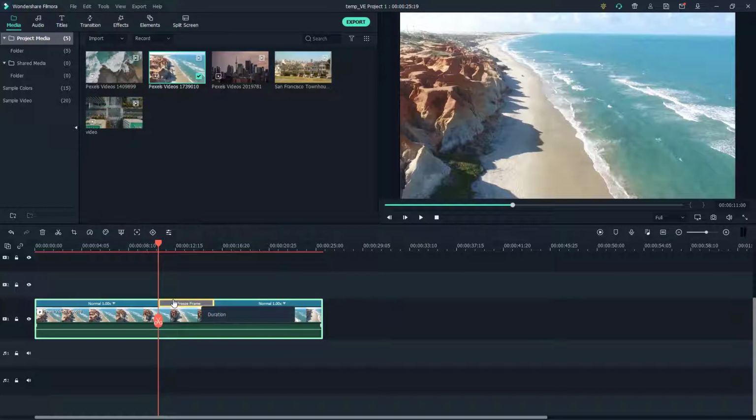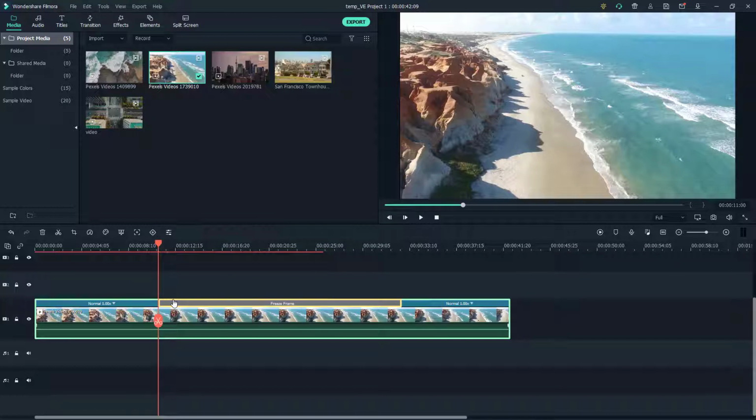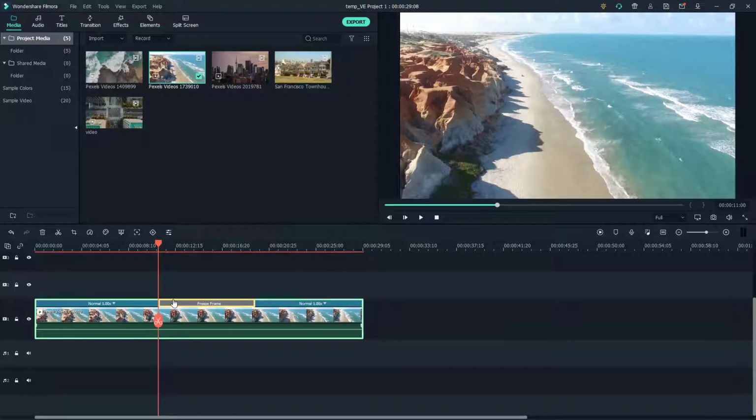Once I do that, you can see freeze frame has been added, and if I were to click, you can go ahead and then change the duration. So right now it's 5 seconds, so if I were to change this around into 21, press OK, you can see that the length of the freeze frame increases. Alternatively, I can also go around and click and drag the freeze frame right over here to adjust it visually.